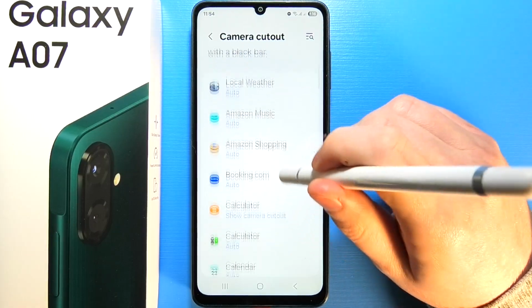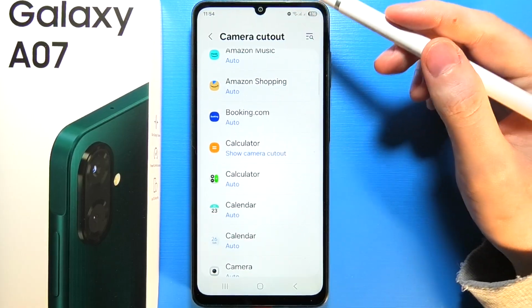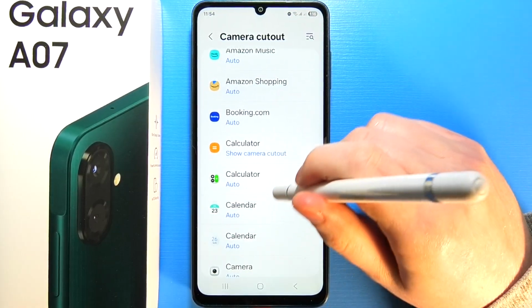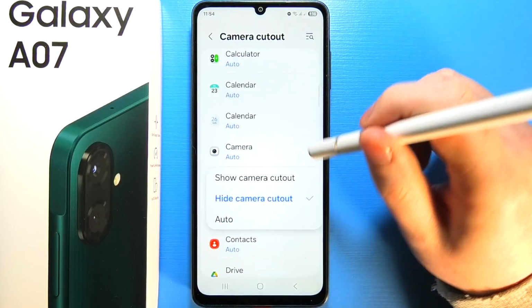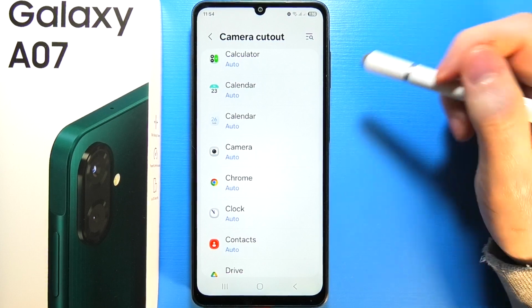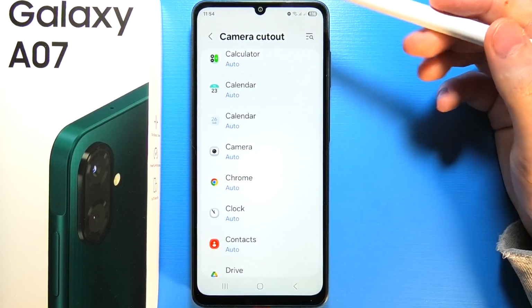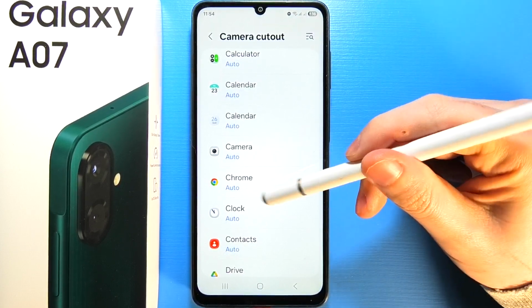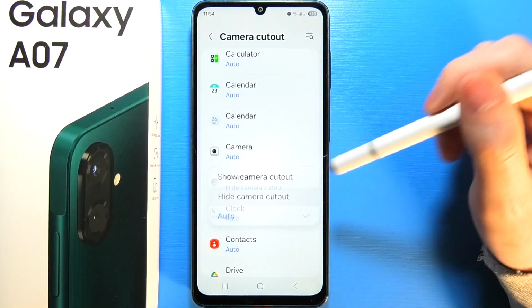So choose whichever apps you want to hide or show the camera cutout for. In this case, we're gonna focus on Chrome. So if we select that, we can put it on auto, and based on the content that you can see in your Google Chrome, it will try to adjust the camera cutout. The other way is hide camera cutout.